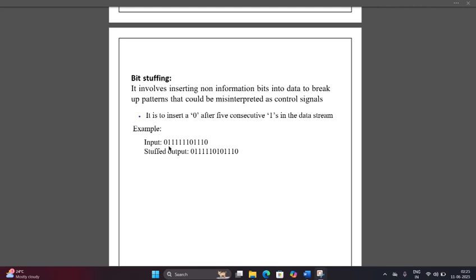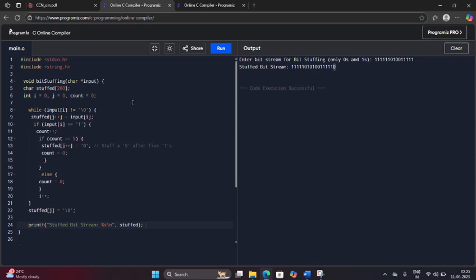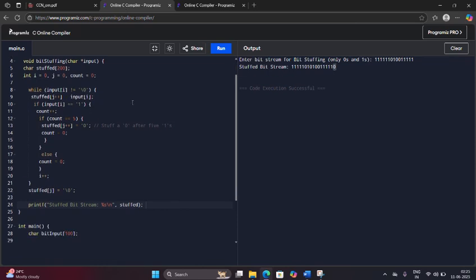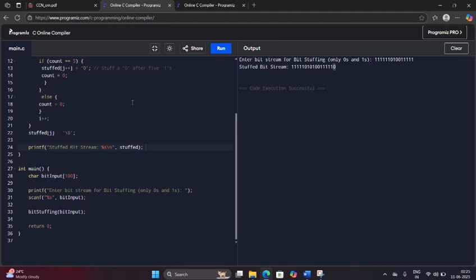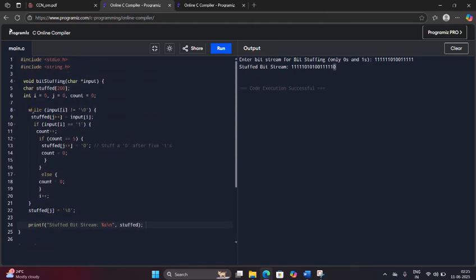The example of bit stuffing is shown here. The input is given like this. The stuffed output is: after 5 consecutive ones, a 0 is added. If we execute it in bit stuffing, the code is shown here. Here we used a while loop and a count of ones. If the count reaches 5, it adds a 0 after the ones.